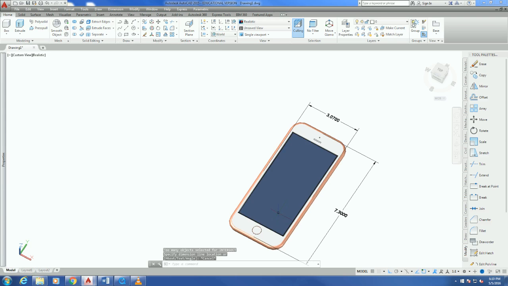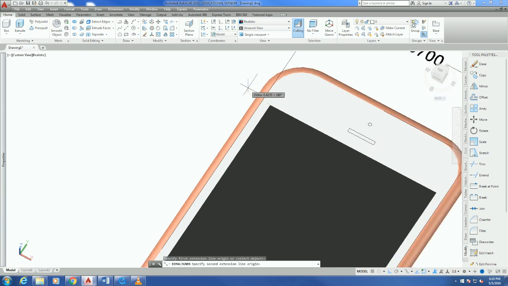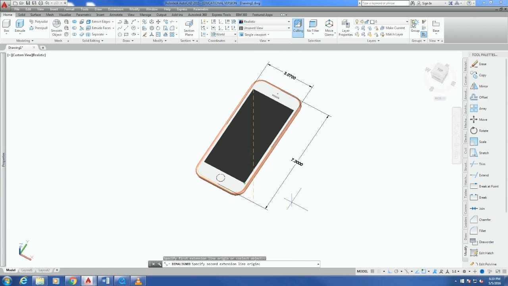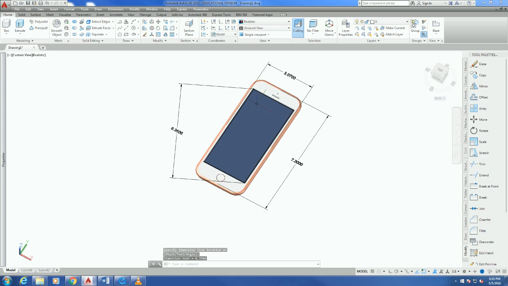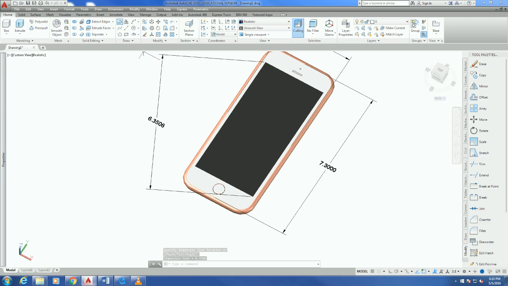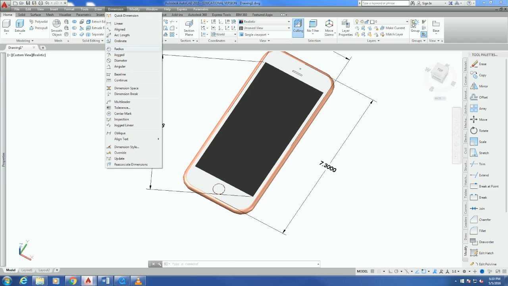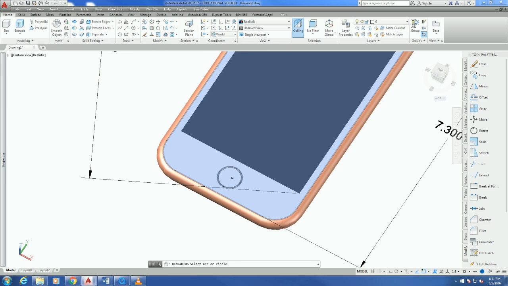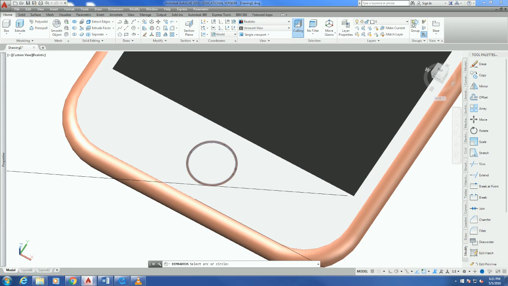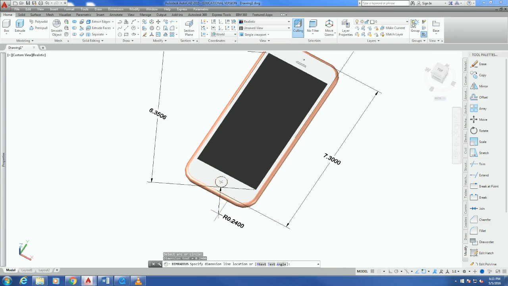Dimension, line, select the corners, yep, you can have the diagonal dimensions. Then let's see whether we can define radius. So we can select the circle, and it will give the radius.